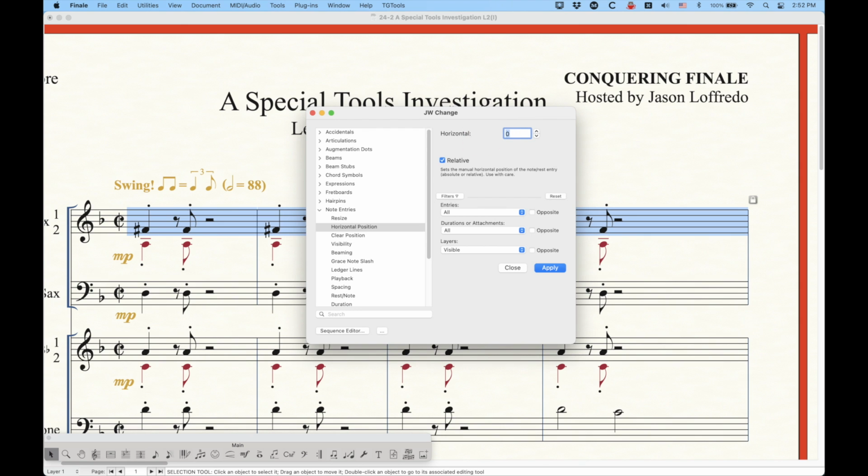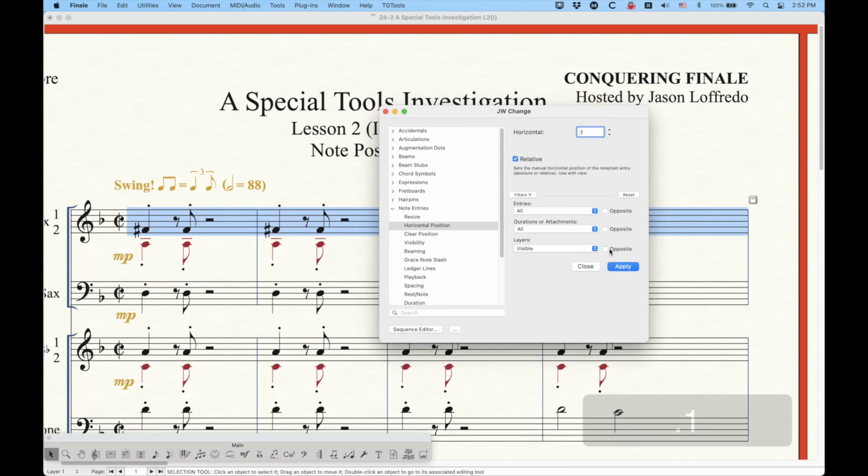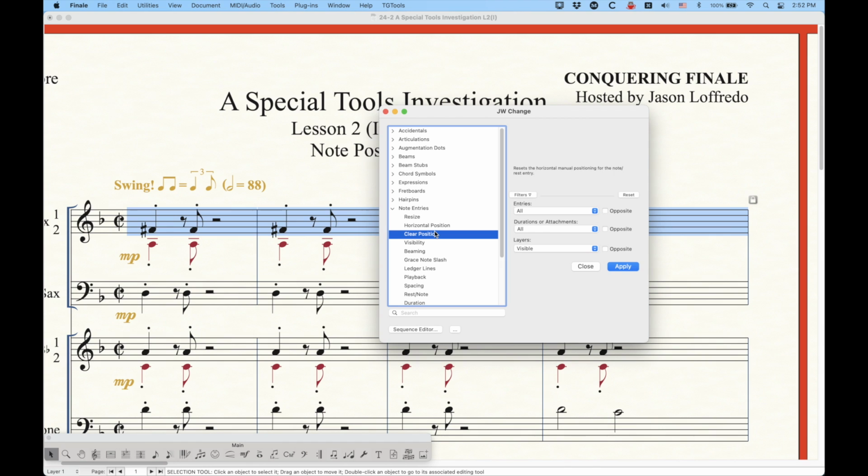So if I wanted to do 0.1 for this whole selection here, you can see that all of those notes will get moved over 0.1 inches. There's also a clear position, which is really, really handy, particularly if you're doing some stuff with importing XMLs that may have gotten all out of whack. Your note positions may be out of whack. This is a great tool just to select all, choose this clear position and apply, and it will undo all of those crazy spacings for you. So that's actually a really handy tool as well.